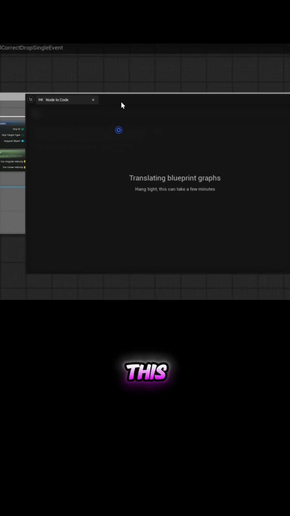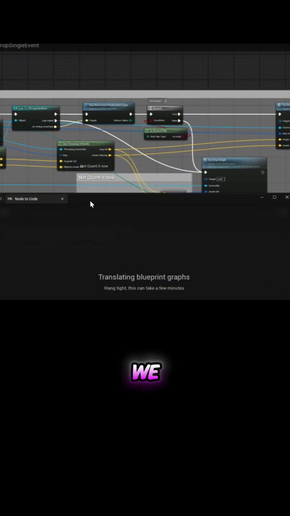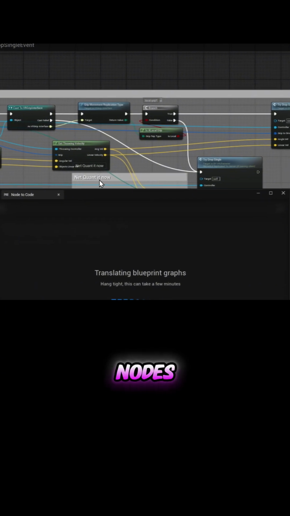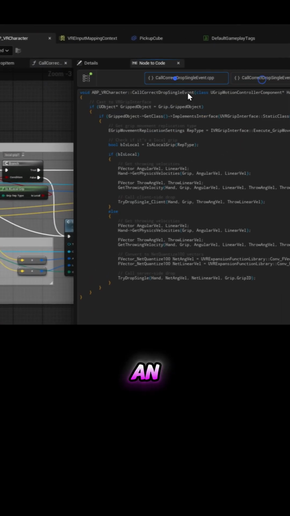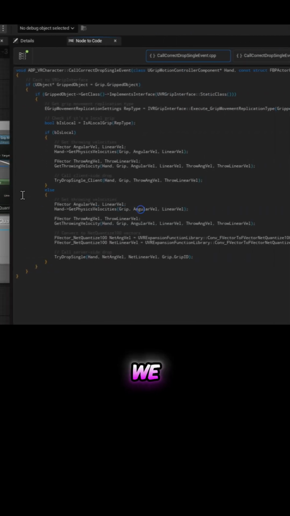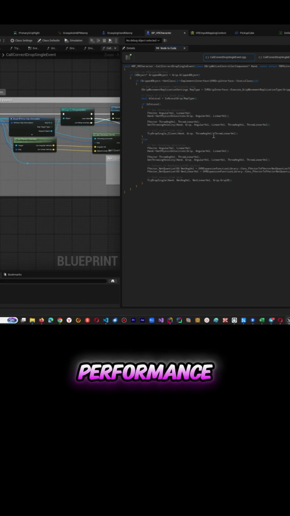A window like this appears. We will convert a function from 9 nodes. Our function has converted. We get an endpoint.asp file. Thanks to this, we save a lot of time. Of course, we need to double-check what is written here, but it still significantly speeds up our performance.